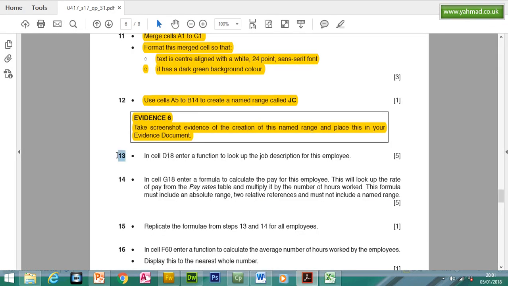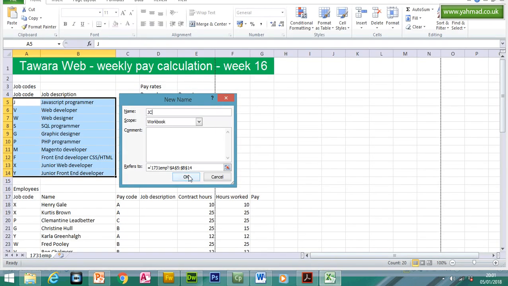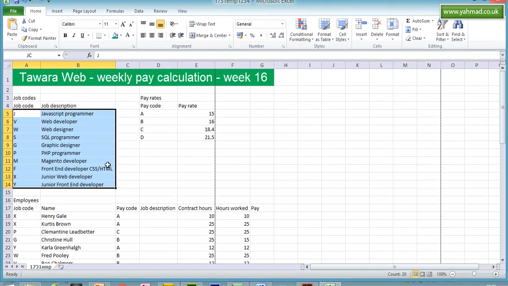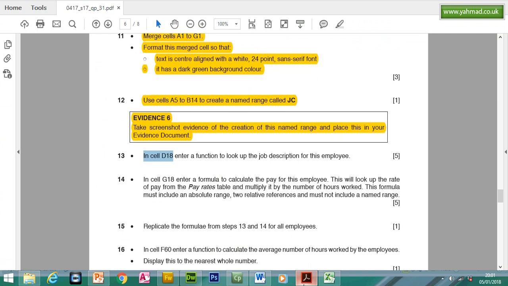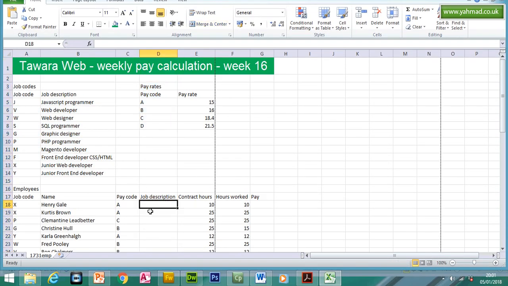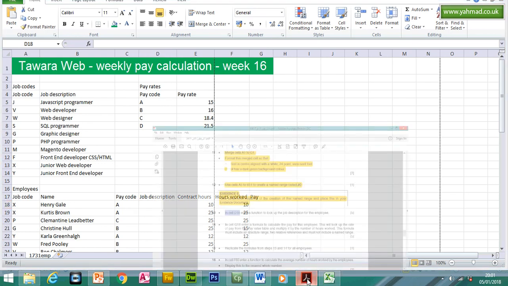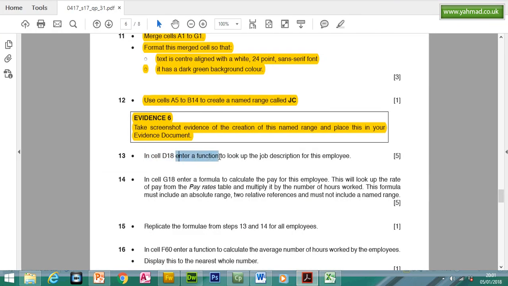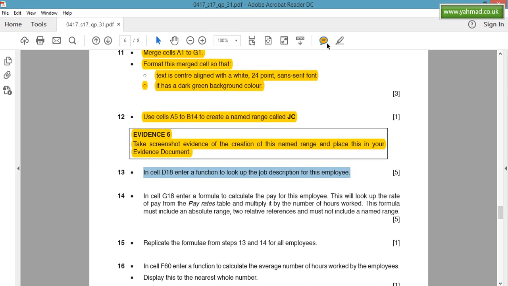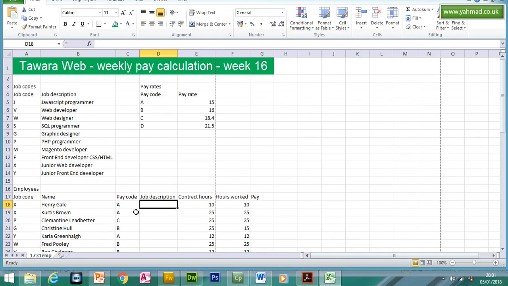Okay, so question 13 now. In cell D18, so let me just press OK. So this is now called JC. So in cell D18, we're in the job descriptions column. Okay. Enter a function to look up a job description for this employee. So this should be a straightforward task.